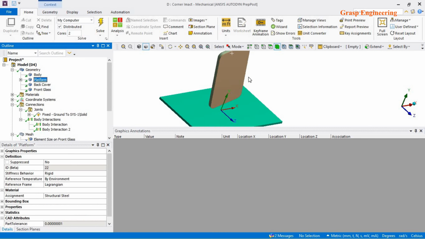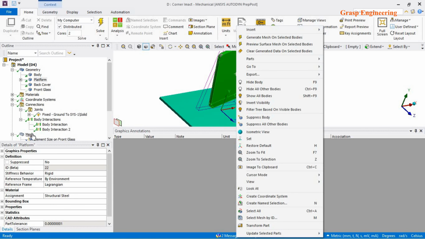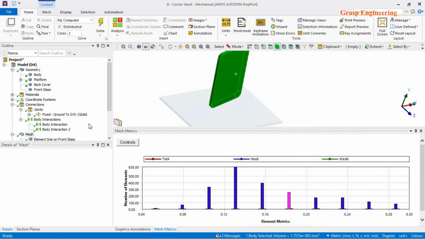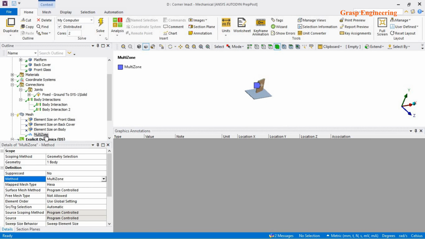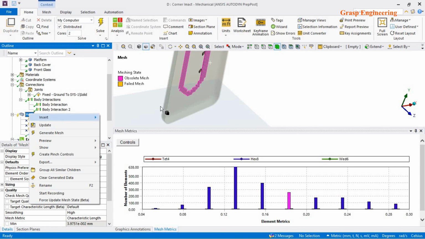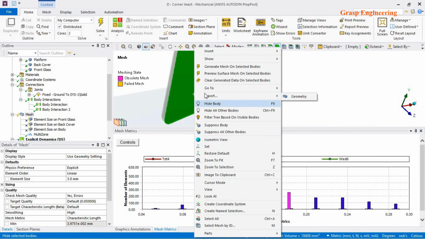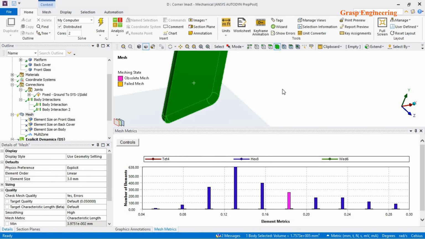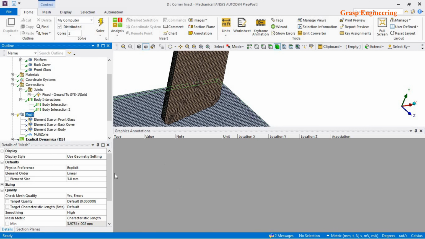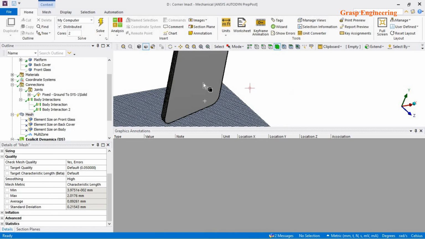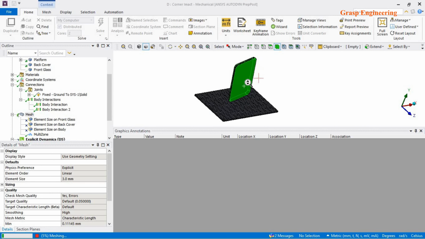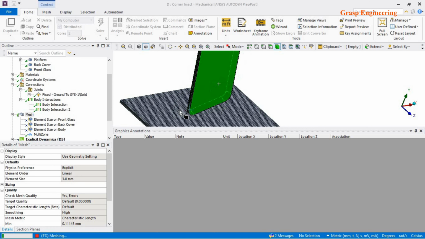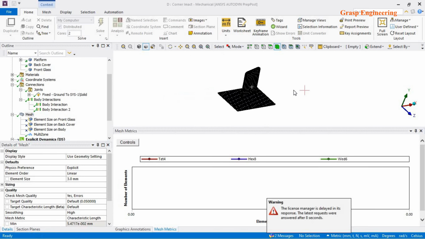So what we can do, let's hide body, insert, insert method. Let's try to define multi-zone and try to use the hex mesh. Show all bodies, and here also hide, clear generated data. Show all bodies. If you click over here, and let's hide this, let's generate the mesh. So what I did, I defined the multi-zone for this respective body, and let's see if minimum element length is going to increase or not.